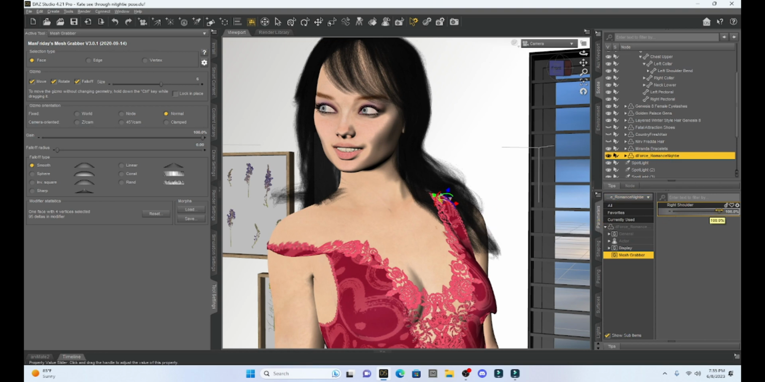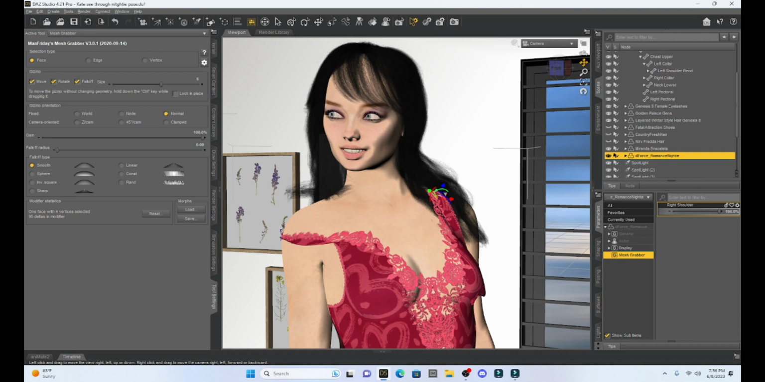So see, what's really cool is this is at 100%. I can drop it down to zero and it's back to the way it was before we used mesh grabber. And see, I can also adjust it partially. So here it is at about 50%. Mesh grabber is super cool, and I hope you like this, and I hope you learned something.